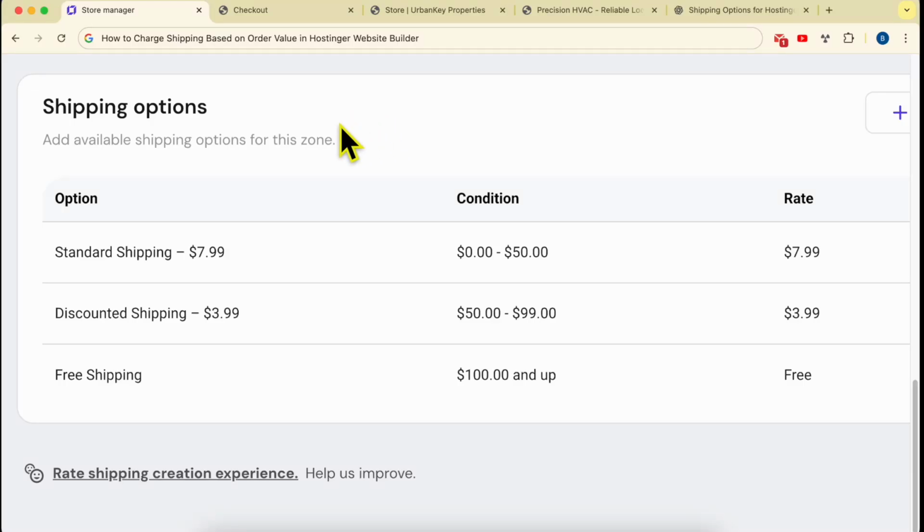Welcome to dotcom.builders. In this video, I will share with you how to charge shipping based on the order value in Hostinger website builder. In this video, you will learn how to offer a shipping rate of 7.99 for orders starting from $0 to $50. Then you will offer a discounted shipping with a rate of $3.99 for orders starting from $50 to $99.